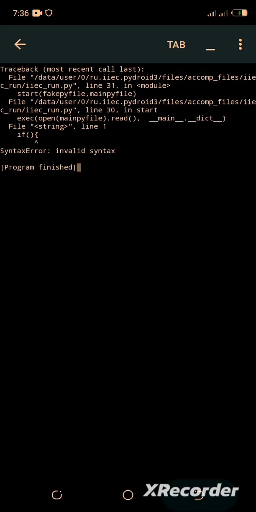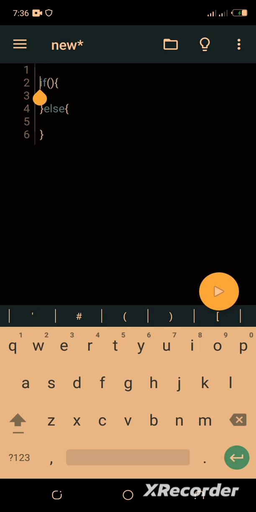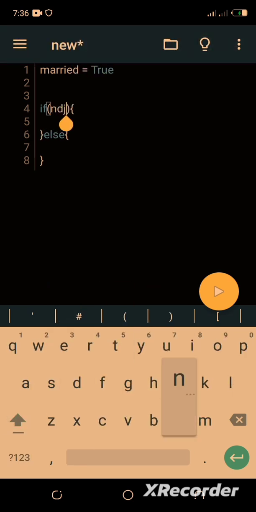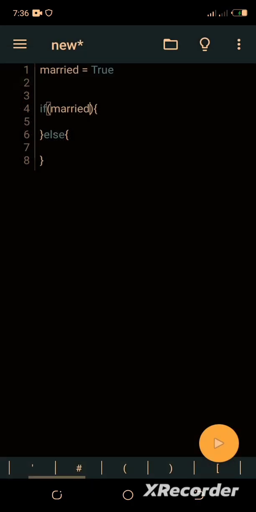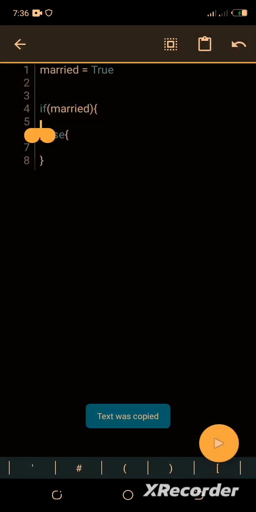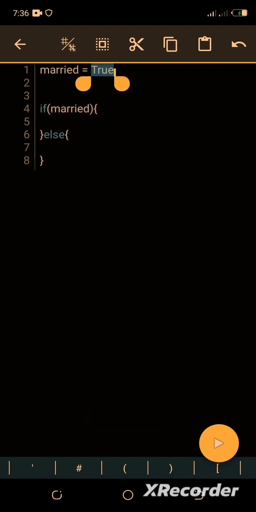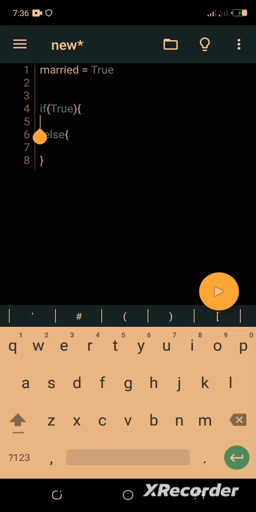You can see it's giving us an error. Okay, you might say it's because the place is empty. Let's see. Married, true. So I put married there, and you still get that error. But one thing you should note is that for if statements, we have two sections: the true section and the false section.